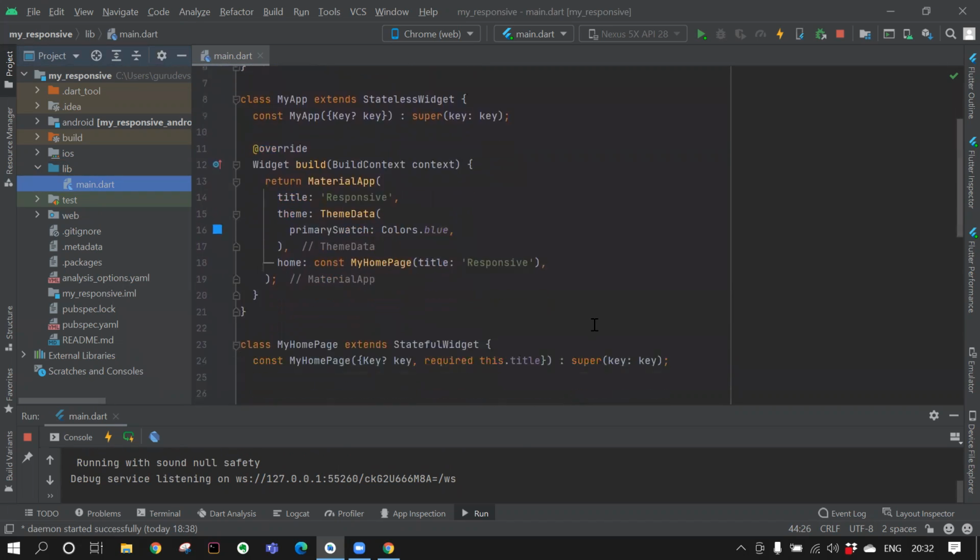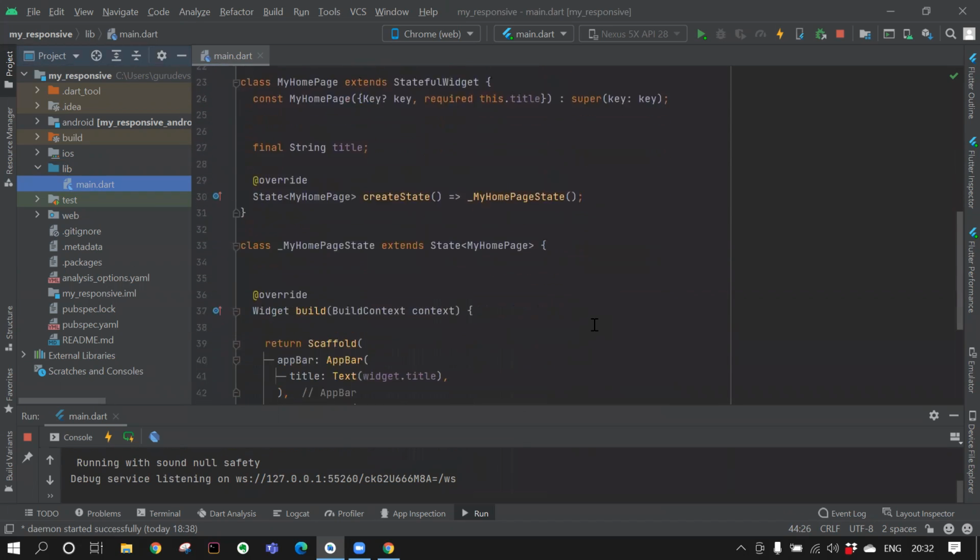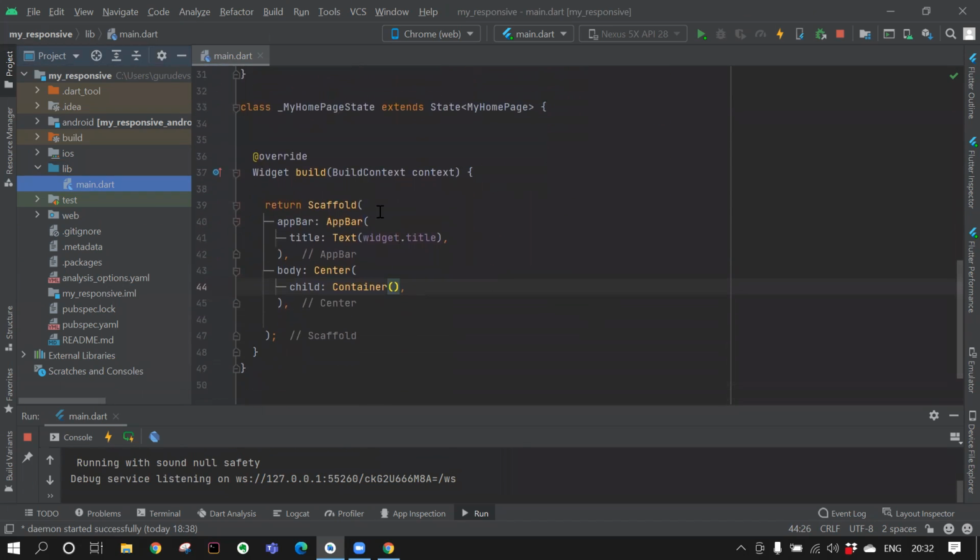The title is responsive, which I've given till now. It says stateful widget as of now. It's returning the scaffold widget having an app bar and the body, which has a nested center widget, and in that we have the container. Currently, the container is blank.